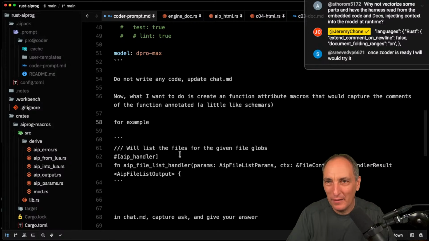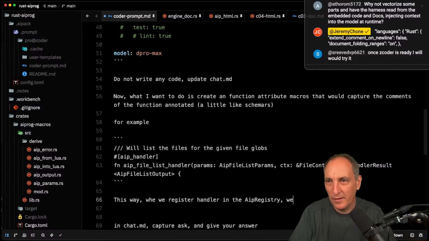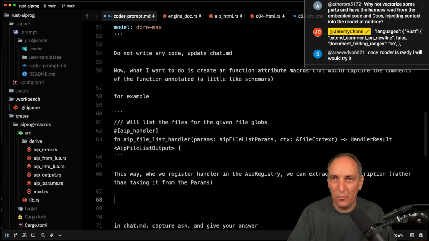Example. So this way, when we register a function handler in the AIP registry, it can extract this description rather than taking it from the params. So here's the trick.